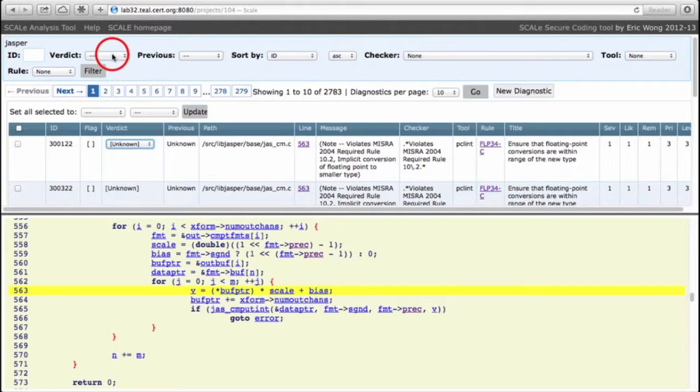The values for the verdict, again, they all start off as unknown, meaning we don't know a thing about each diagnostic. And the goal of each audit is to fill the verdict for every diagnostic to some value other than unknown. You can set it to true, indicating a diagnostic represents a true violation of the CERT coding rules. You can set it to false, meaning the diagnostic is a false positive and does not represent a violation. The code is perfectly good.